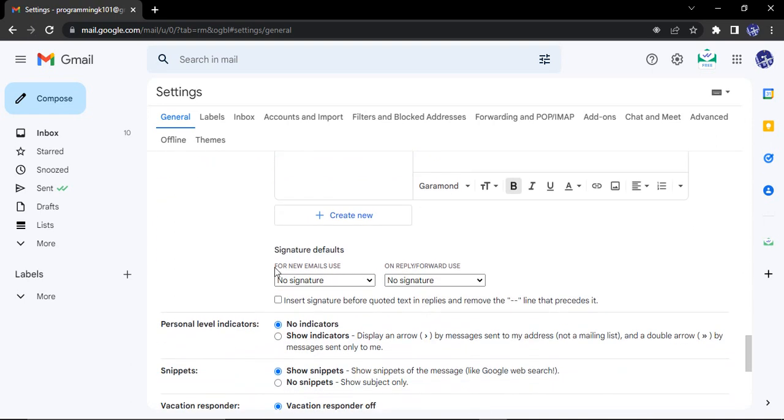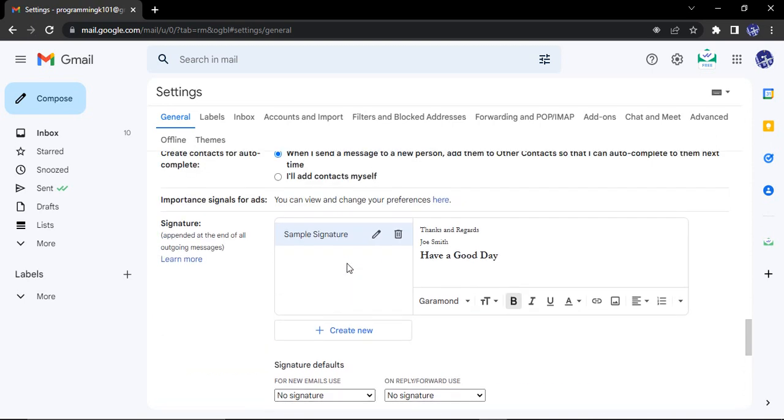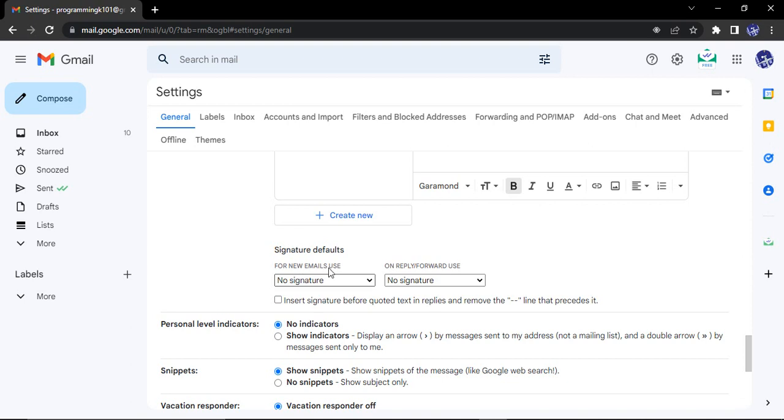Okay. Next what happens is signature defaults. So this is a very important thing in signature. For new emails, what we want to use is the sample signature that we have just created. If you want to create multiple signatures, that also we can do, but you have to set over here that for the new emails what kind of signature you want to use. I want to use a sample signature.